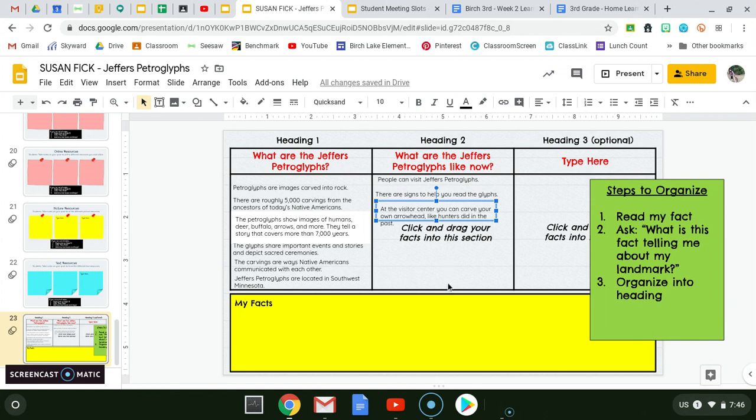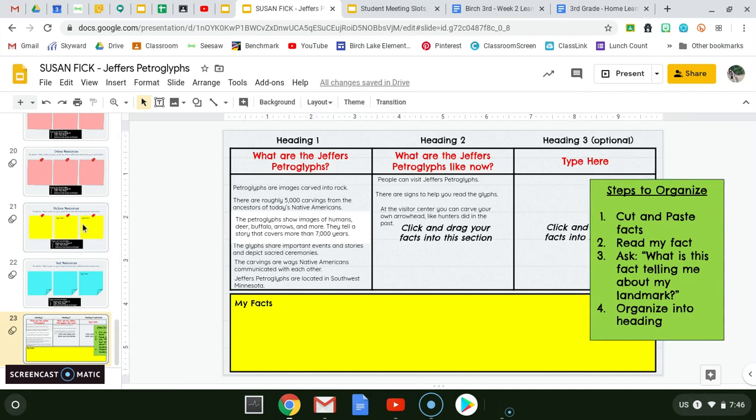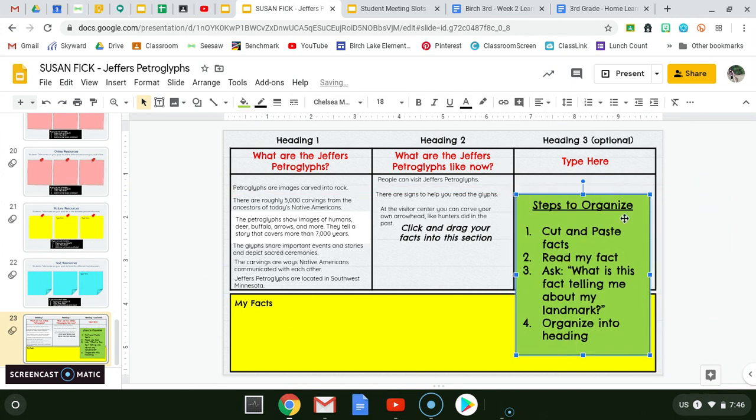All right, well, let's review what you need to do during this week's assignment. So before we even organized our facts over here, the first thing we had to do was cut and paste our facts into this yellow box. Remember, we had to move them from the Post-it notes over here. That's the first thing we need to do. Then we read our facts one by one. As we read each fact, we need to ask ourselves, what is this fact telling me about my landmark?